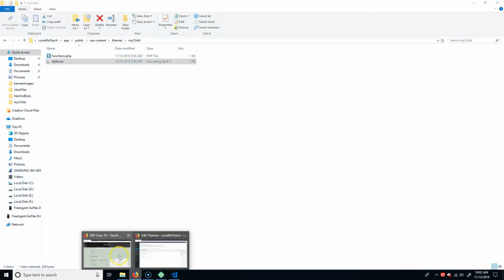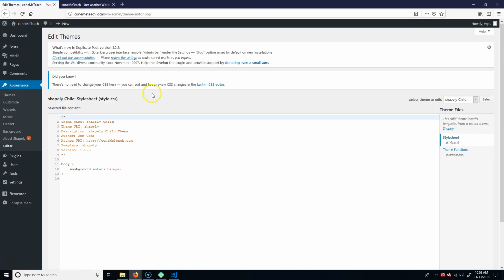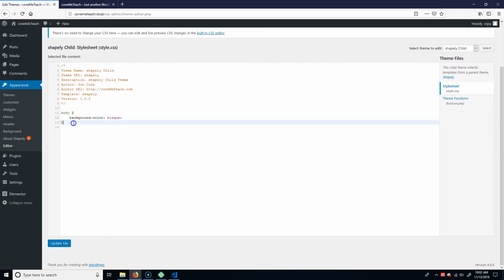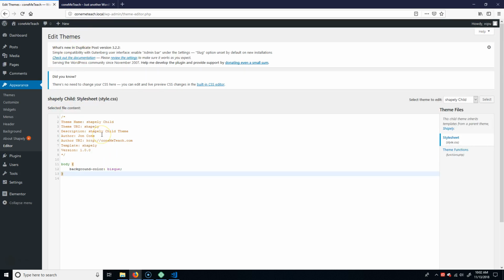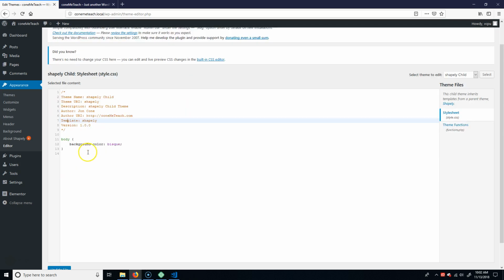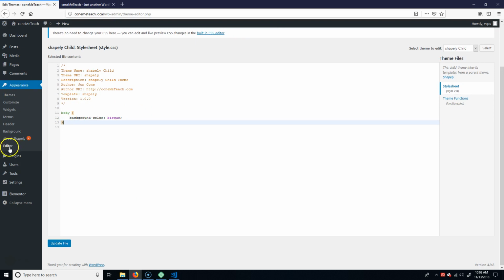But you should also be able to do it in this one. Here we go. You can also type it in here and then hit update file. Especially once you've uploaded your site onto the internet, you're not really going to have very easy access to those files. So right inside of the editor, you can type right in here and just hit update file, and that will update the CSS and so on and so forth. Okay. So you can see this child theme inherits templates from a parent theme, Shapely.